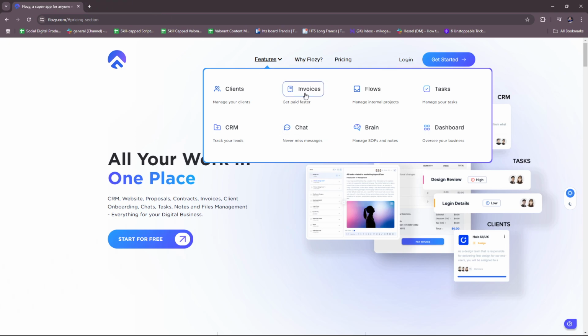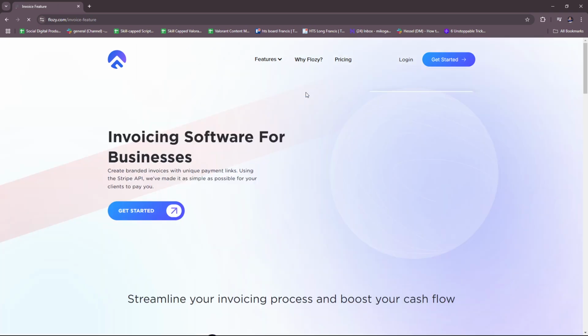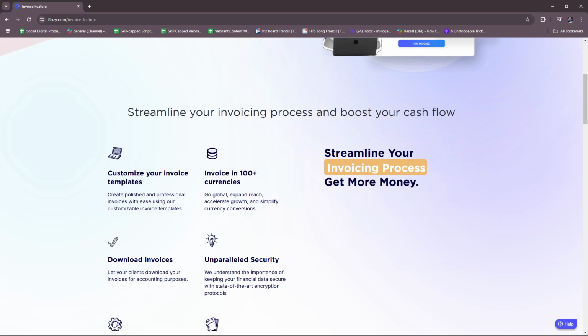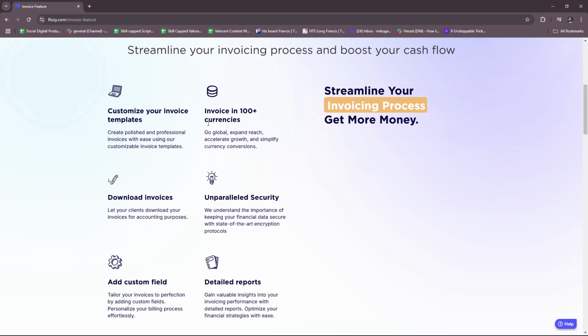We also have here the invoices. So for managing invoices, streamline your invoicing process and boost your cash flow. So you can customize your invoice templates. There's invoicing available in over 100 currencies, so you can go global and always expand your reach while accelerating growth and simplifying currency conversions.